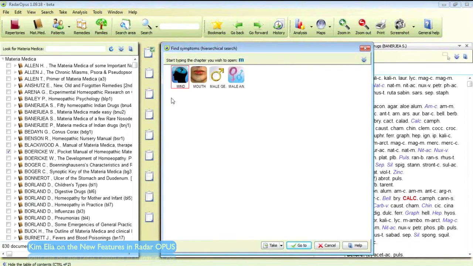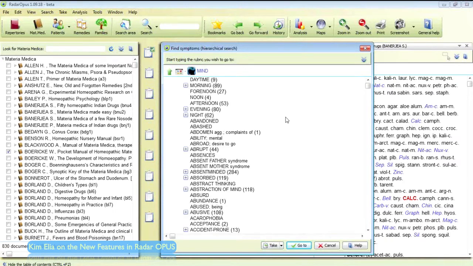And when I type the letter M, you'll see that that brings up this little select chapter window or find symptom window where all of the chapters that start with the letter M are represented. Now I want mind, so I'm going to add the letter I, and now you see I've only got the mind chapter. That's what I want. So I'm going to go ahead and hit enter on my keyboard.